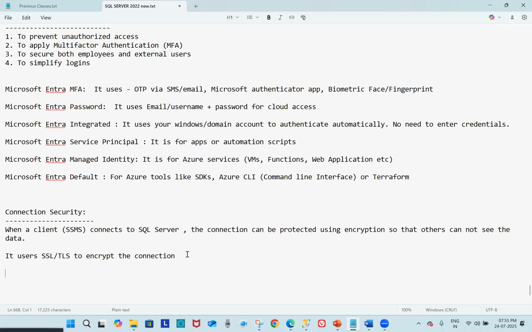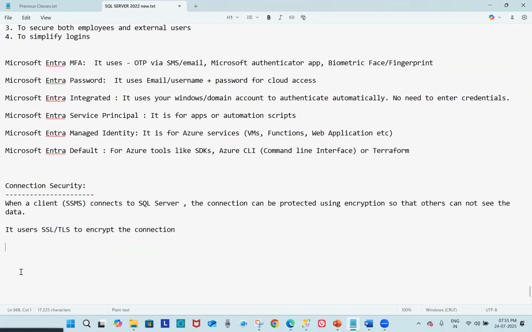Even when you deal with web applications, see, HTTP colon website name, HTTPS colon website name we give, right? Behind that HTTPS, what is there? A server certificate will be there, SSL, Secure Socket Layer. So these are the protocols to establish secure communication over the network. We use these protocols. So it uses SSL or TLS to encrypt the connection.